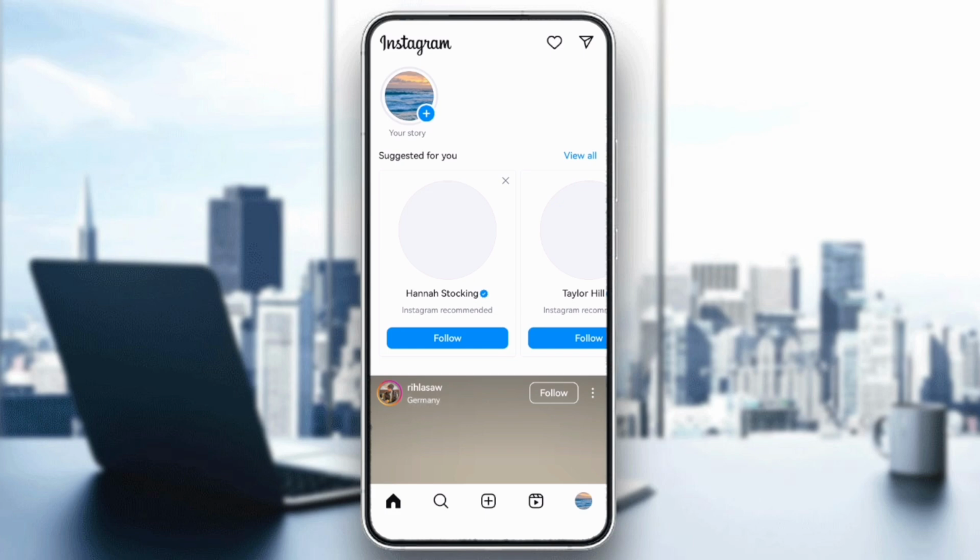Everyone! In today's video, I'll show you how to fix the zoom camera issue on Instagram. If you're unable to zoom in or out while recording or taking pictures, follow these steps.